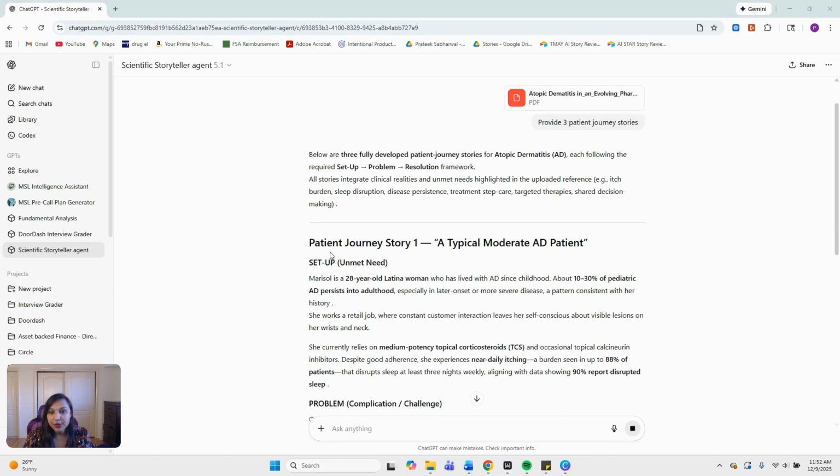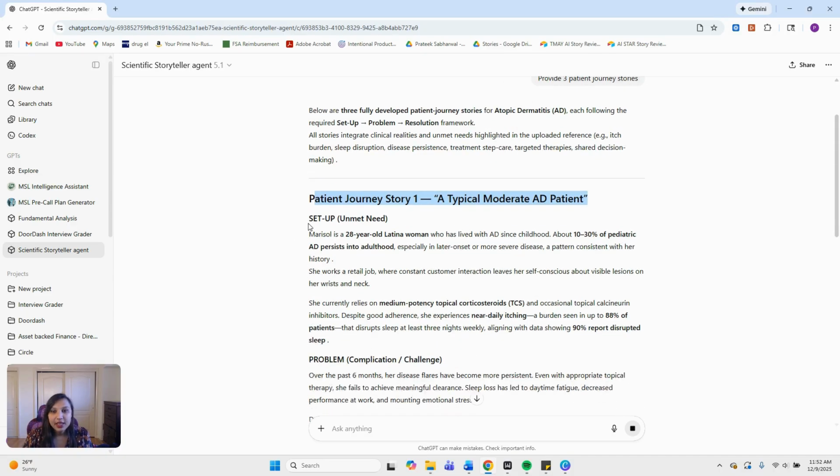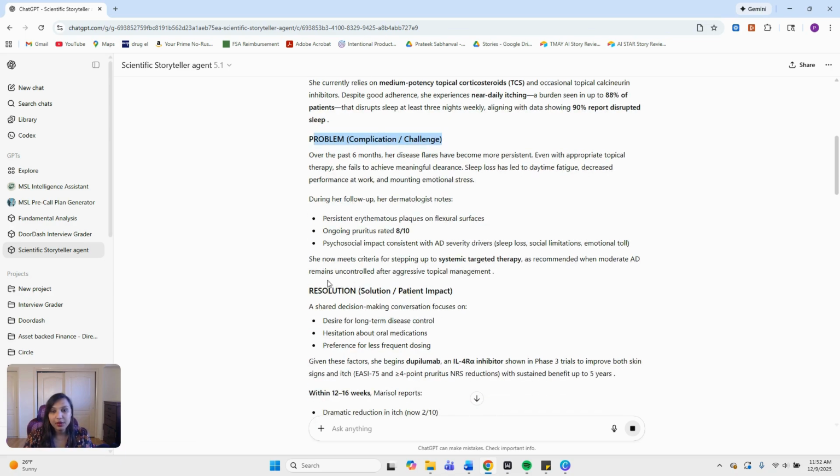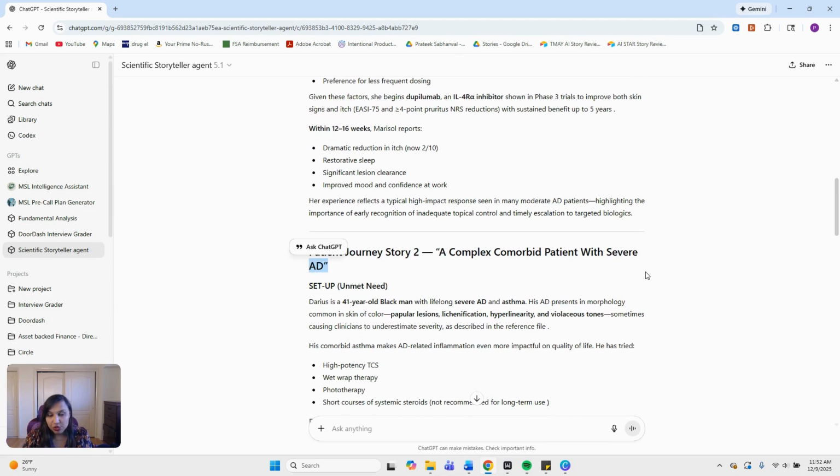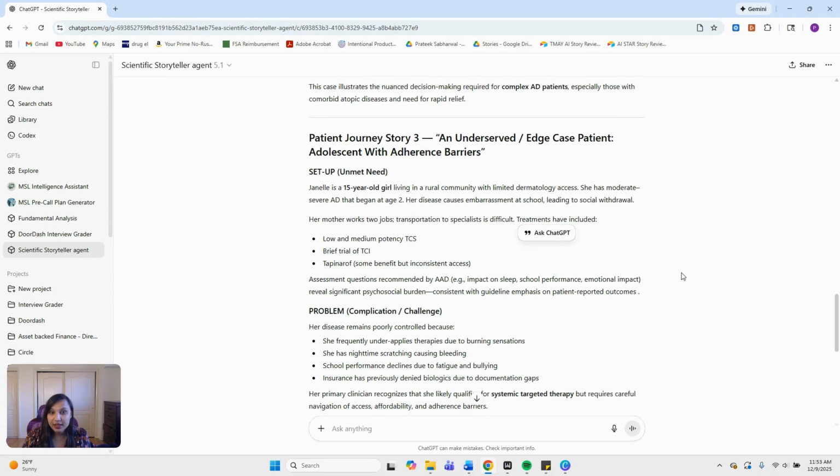It's created the first patient journey story, a typical moderate atopic derm patient. This is the setup: Marisol, a 28-year-old Latina woman. It has the same thing, the problem, the resolution here. It's created the second patient journey story, a complex comorbid patient with severe atopic dermatitis. And here's your patient journey story 3.